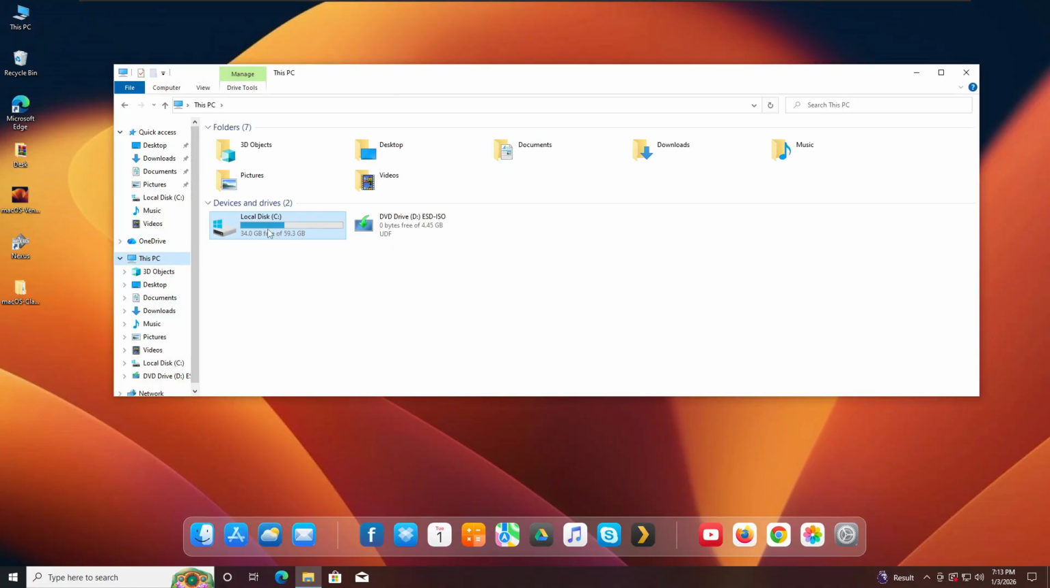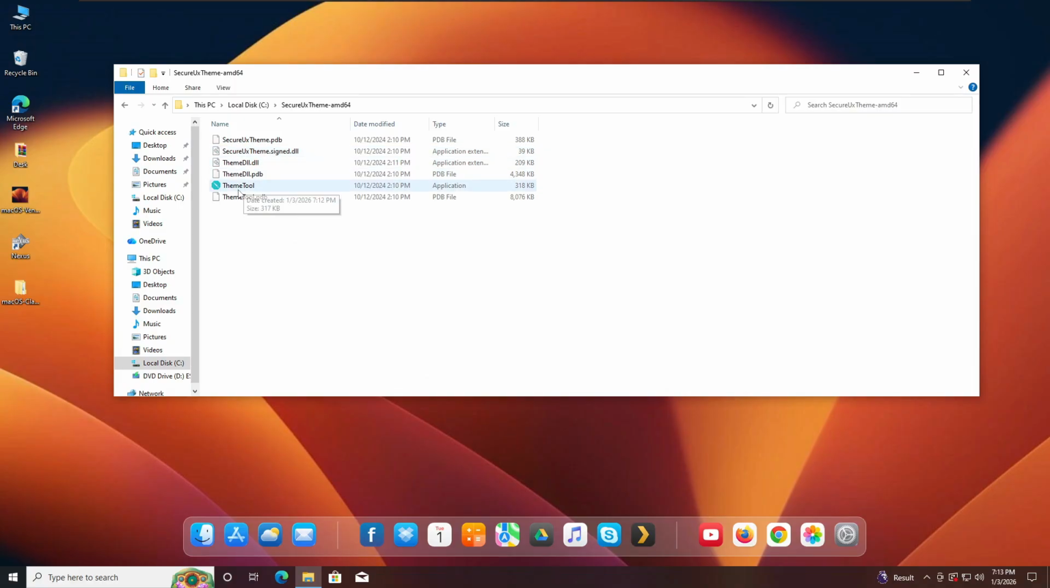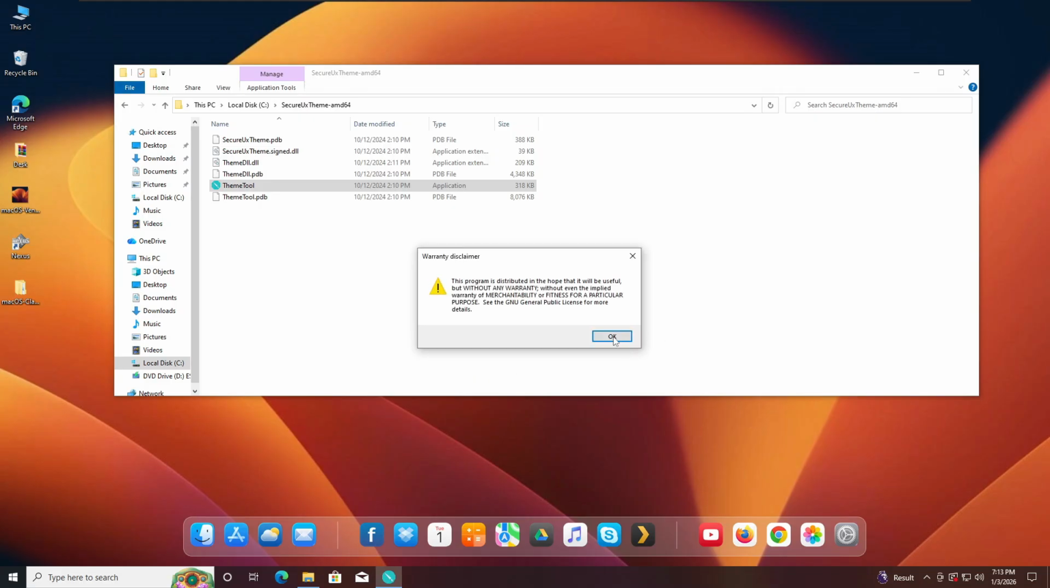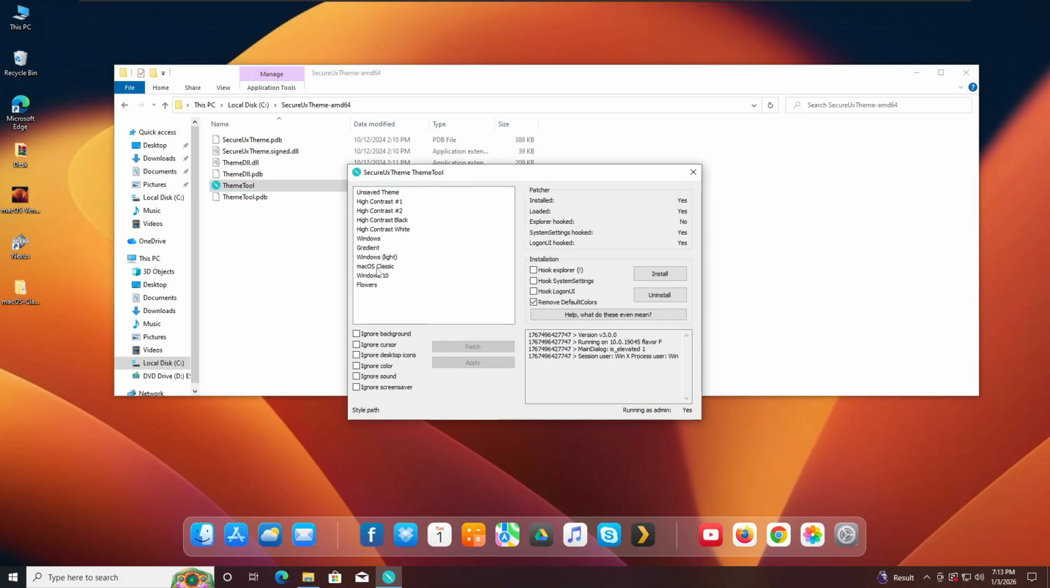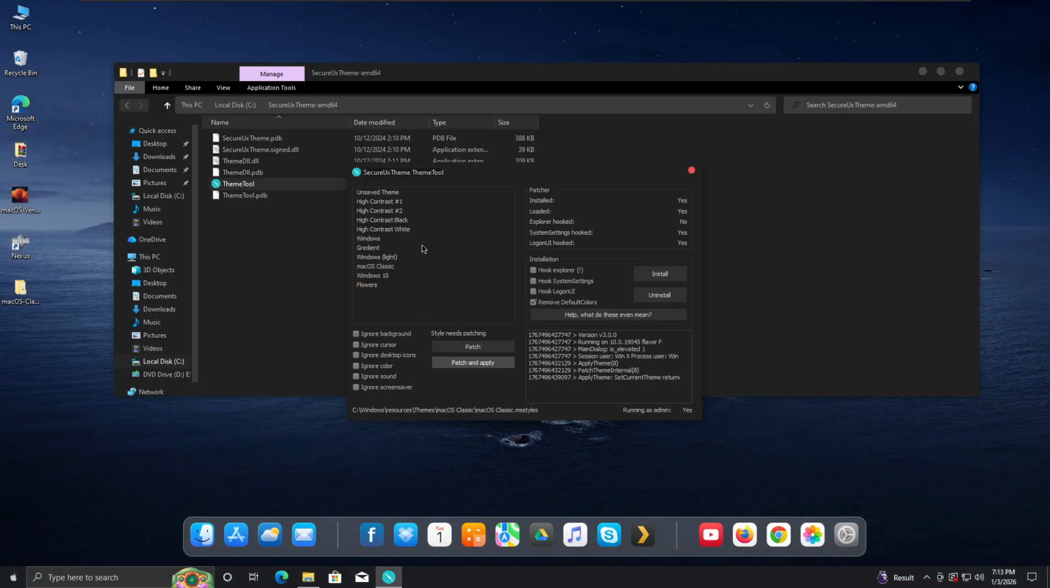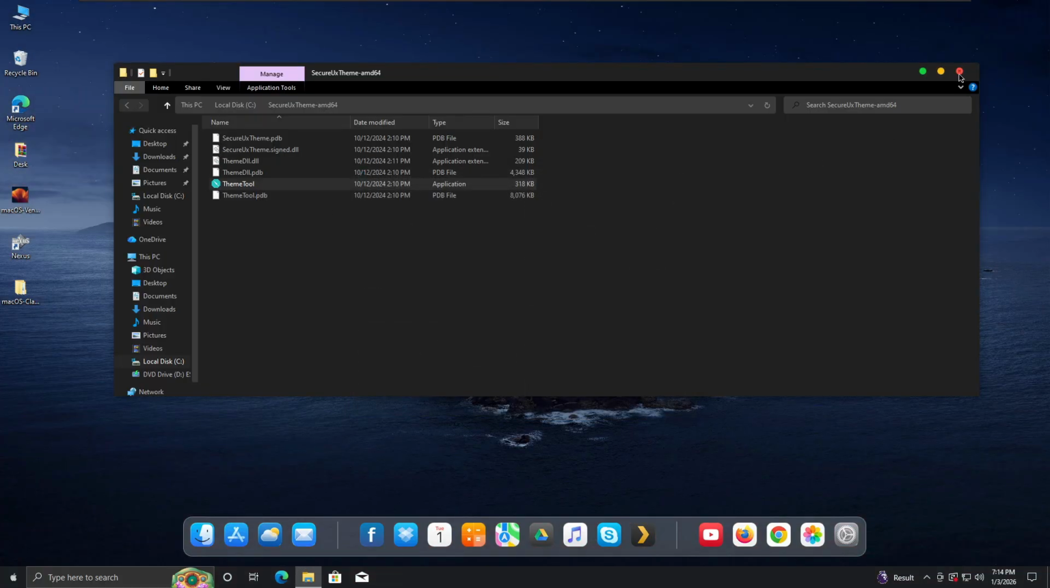Okay, then go to your C drive again and open the SecureUX theme tool. Just right click on it, click on run as administrator, and then click on yes. Okay, then in here you have to select the macOS classic theme and then click on apply. So it will apply the theme. Okay, so the theme has been applied.